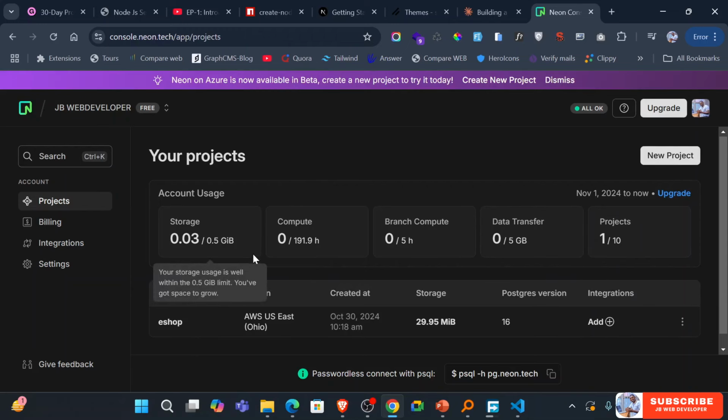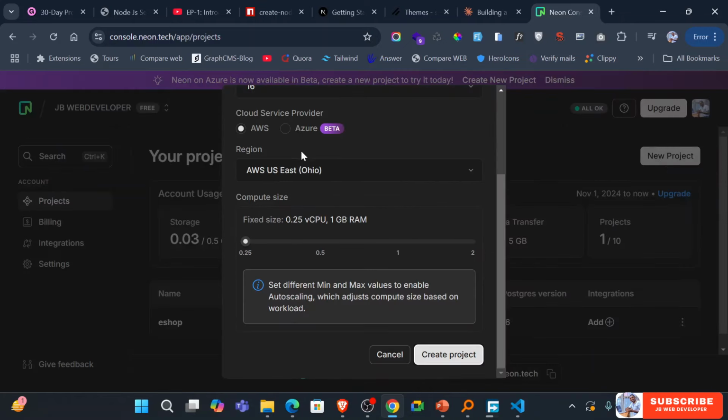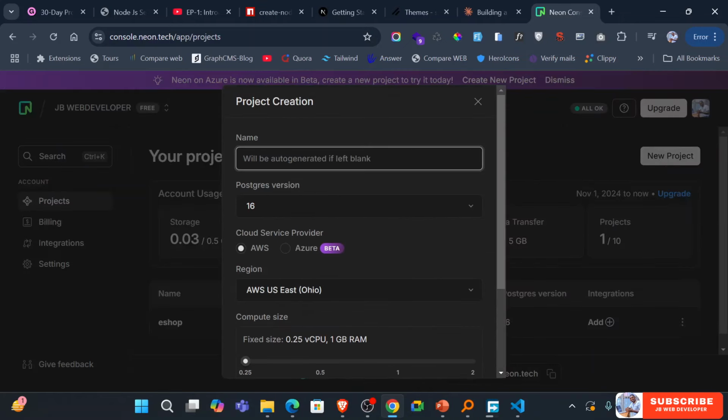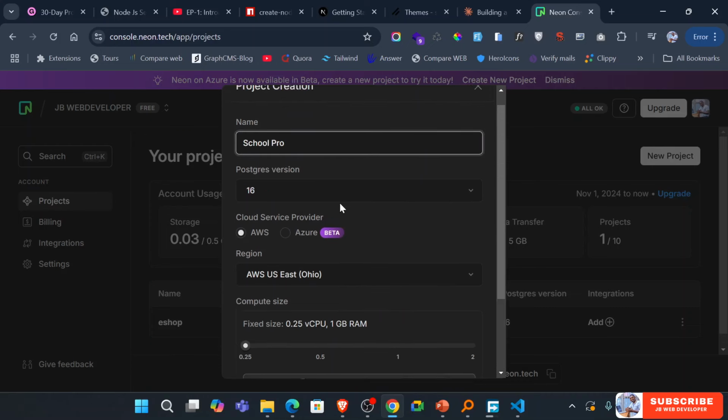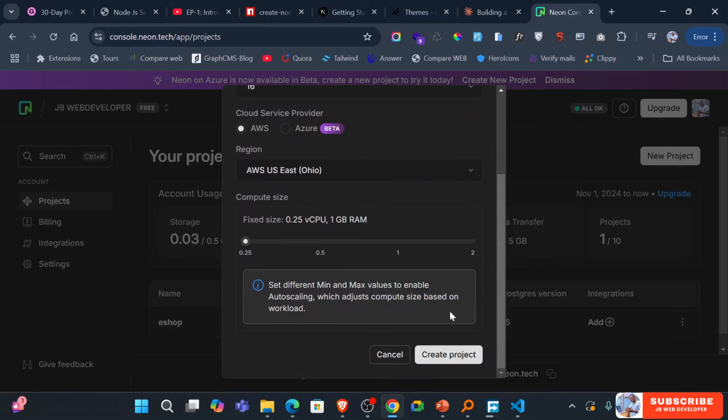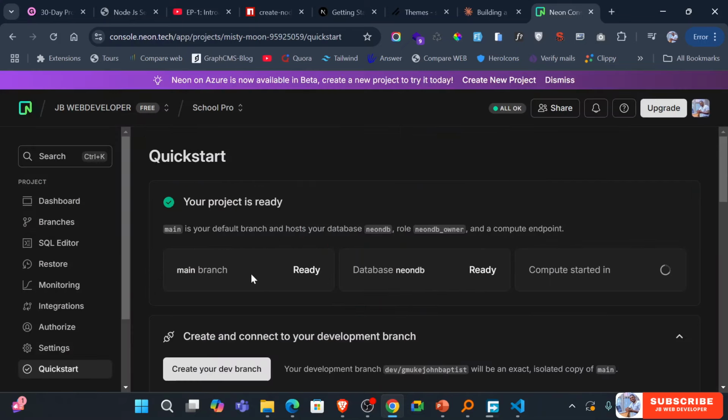Okay, so you can just come here and create a new project, and then they have the same thing here. Just going to create it and call it School Pro Postgres version. And I think there's nothing you have to do here. They give you the 1 GB RAM. I just simply create the project.